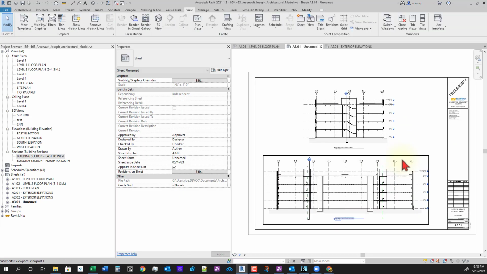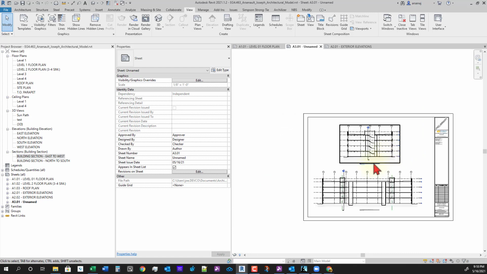All right, so now we got some building sections. So we have our main sheets, our plans, elevations, and sections. Just going to name this building sections.